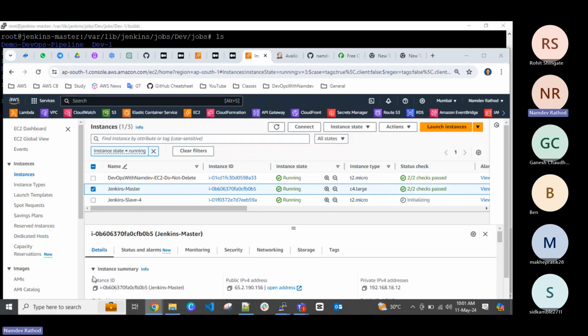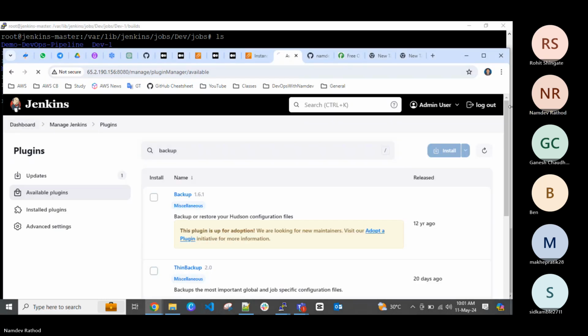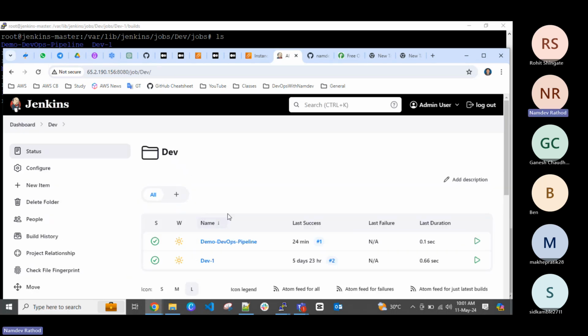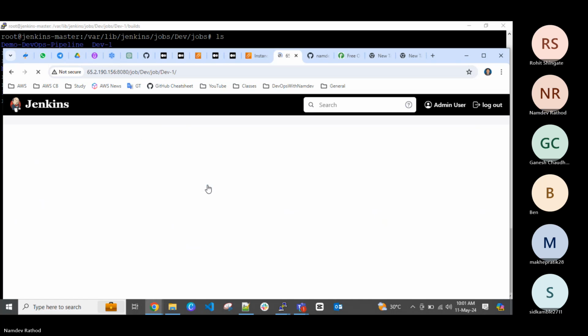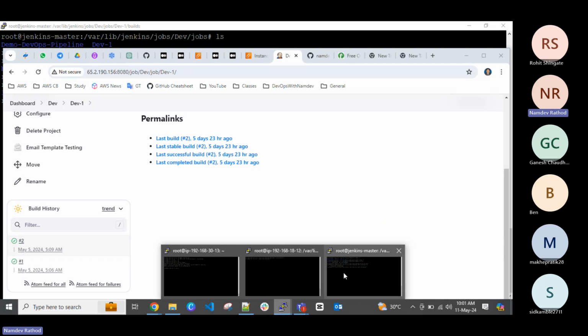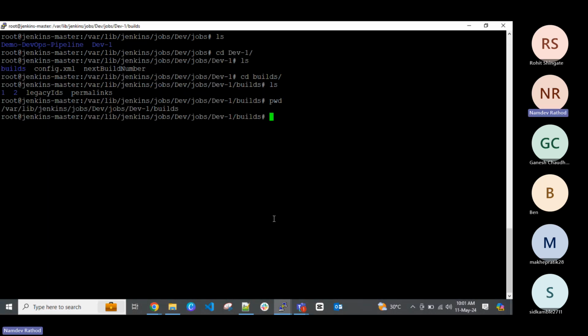If I go back here and check, this is the folder structure, dev. We are in this dev one, and we have a two build history. Okay, so the same thing you can confirm from here as well. So we are in this var lib Jenkins.